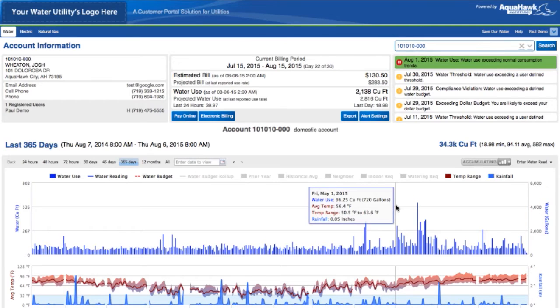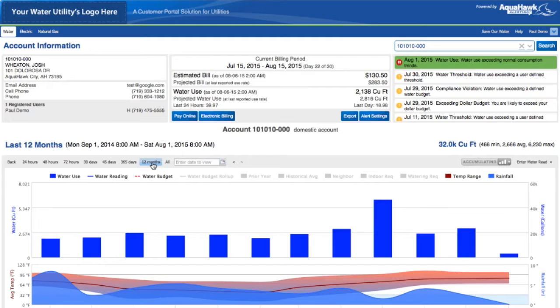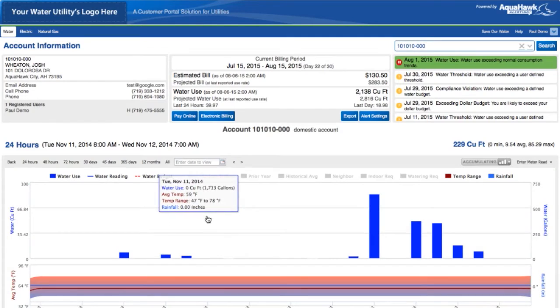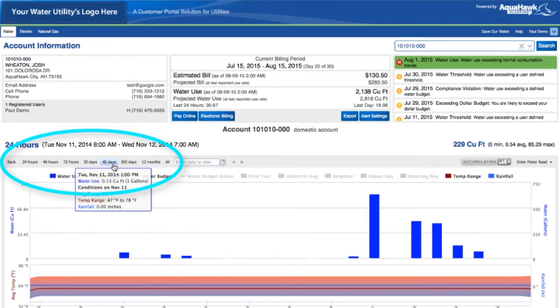If the customer clicks the 12 months button, for example, they can see a month-by-month detail graph of their usage information. In the AMI environment, where we are collecting hourly data, a customer can click on a single month and look at their usage on a day-by-day basis. An individual day can also be clicked on to see hour-by-hour usage. So as you can see, a customer can easily view their data according to different time frames found here.